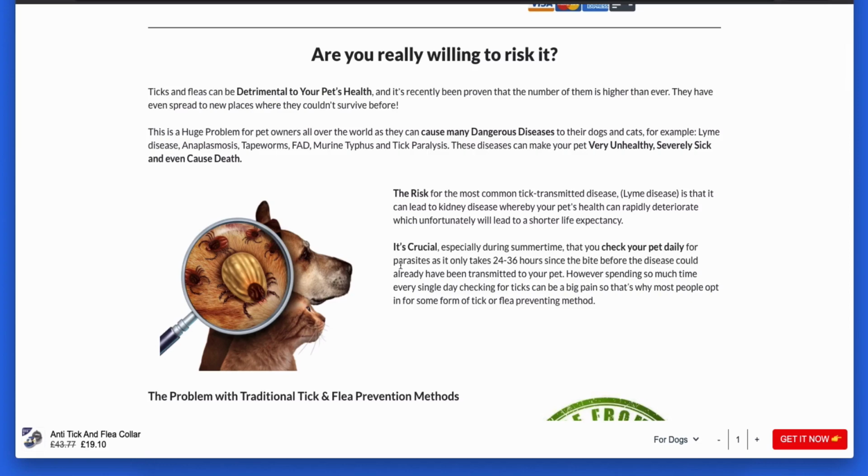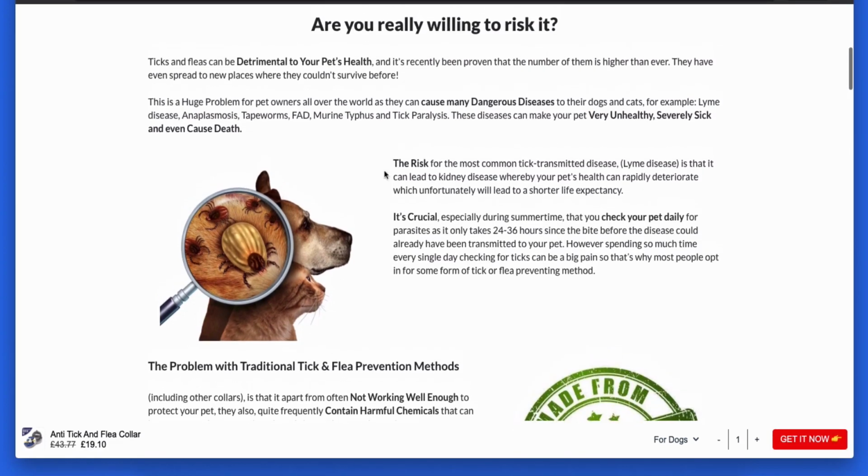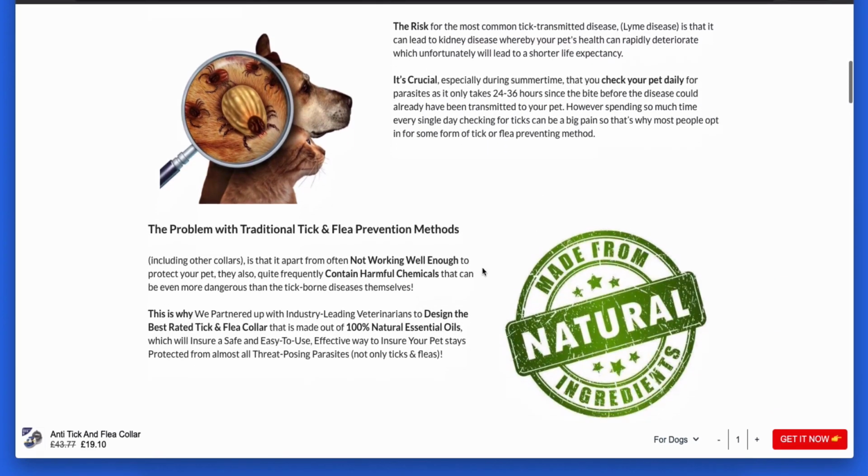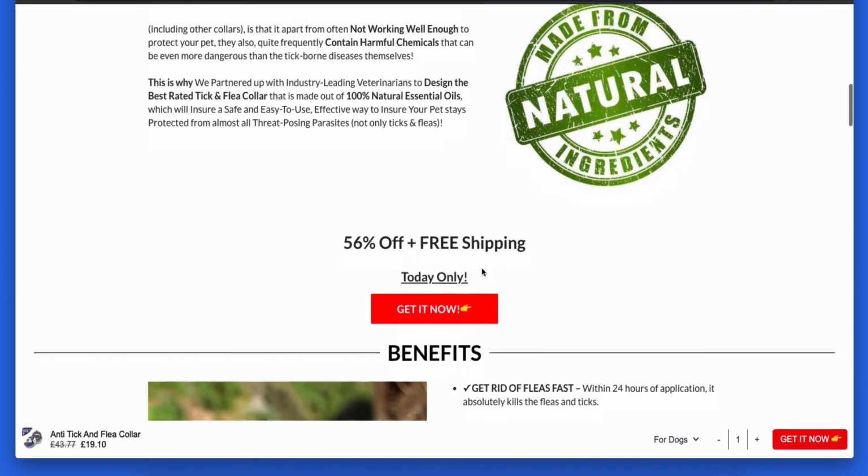Pain points and pets, children, anything like that are huge. So it's good that you're marketing the problem. The risk, let's make this stand out a bit more on the risk. But it's good that we're doing this. So we're marketing the problem. That's fine.